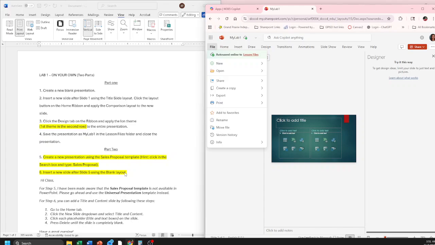Now, he gave instructions here that said he realizes there's a problem with this, that there's no template called sales proposal. He wants you to change it to now universal presentation template. So instead of using sales proposal, we'll do universal presentation template. And then for step 6, you can add a title and content slide by following these steps. So instead of doing step number 6 here, we're going to add a title and content slide by following these steps.